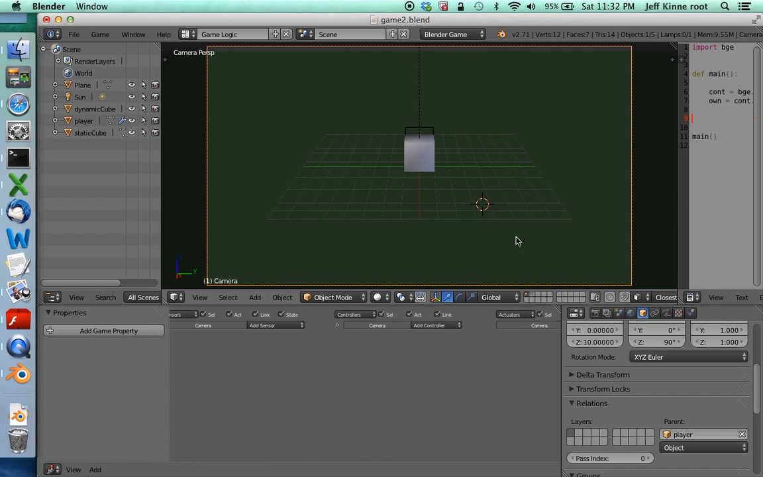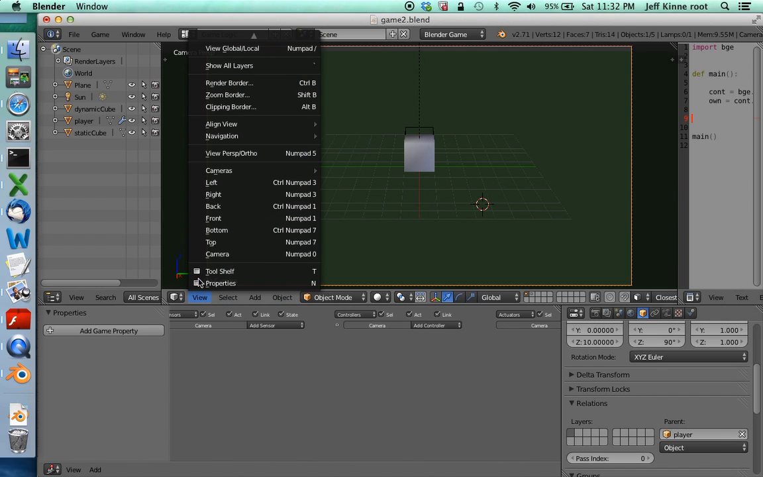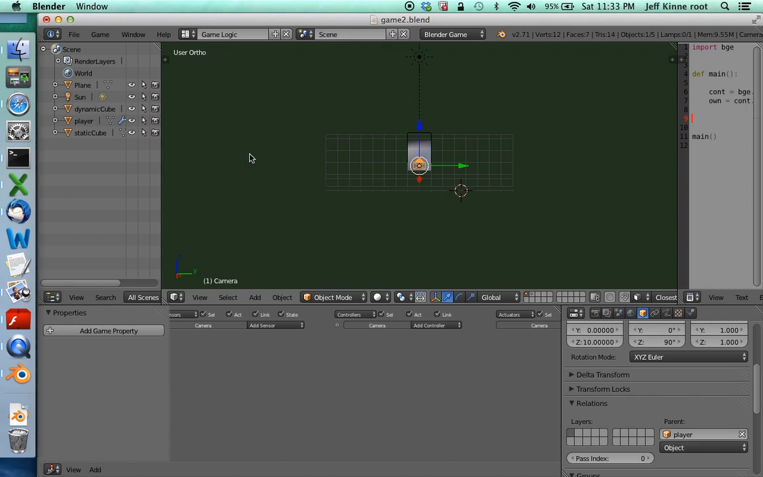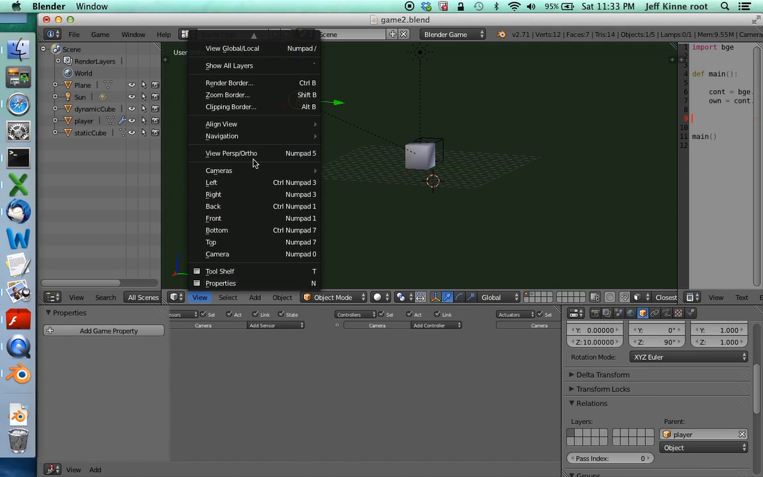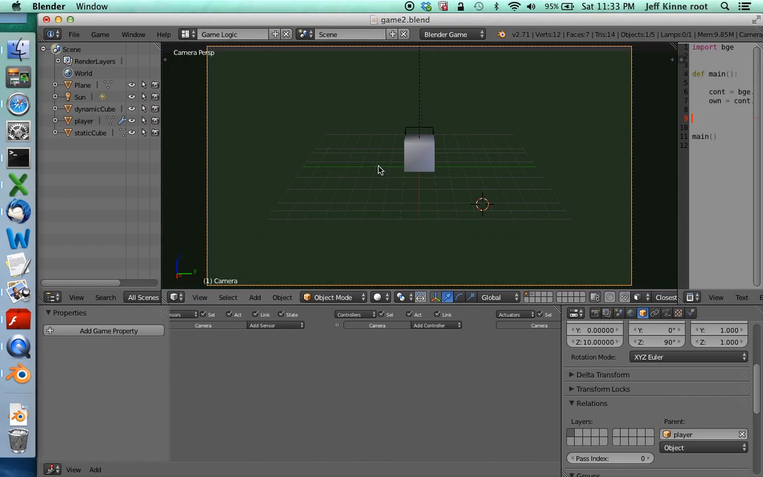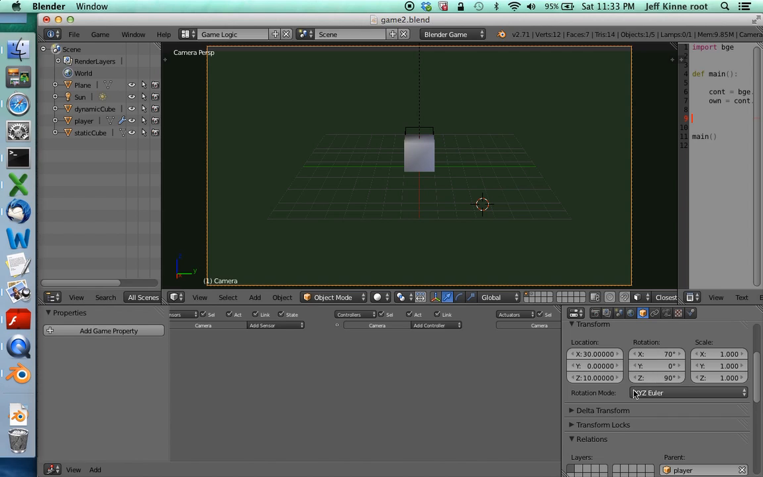Okay, once you have this set up this way, I'll go ahead and view, let's see, this kind of thing. Alright, so there we have the camera, and we see that it's pointed towards the player. And so when we view through it, we see the player.